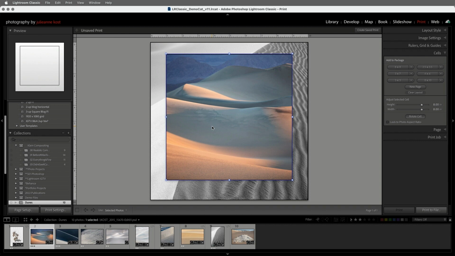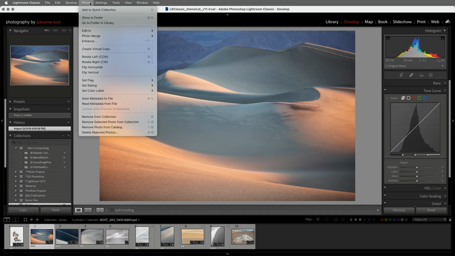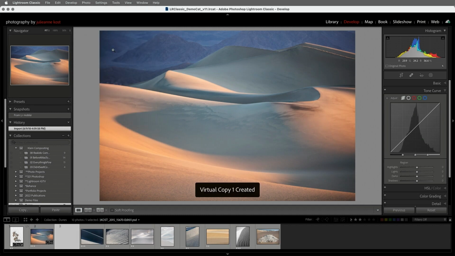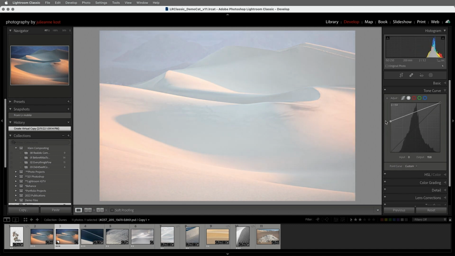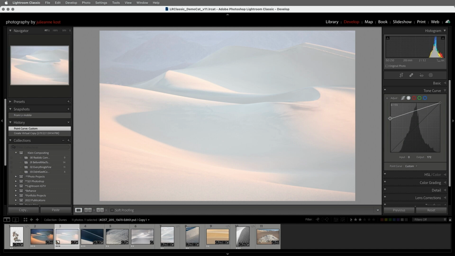Now, to create the screened back version of this image for the background cell, I'll tap D to move to the Develop module and choose Photo, Create Virtual Copy. Now I can adjust the virtual copy without affecting the original. In the Tone Curve panel, I'll select the point curve and drag the black point up in order to lighten the blacks and create the screened back effect.